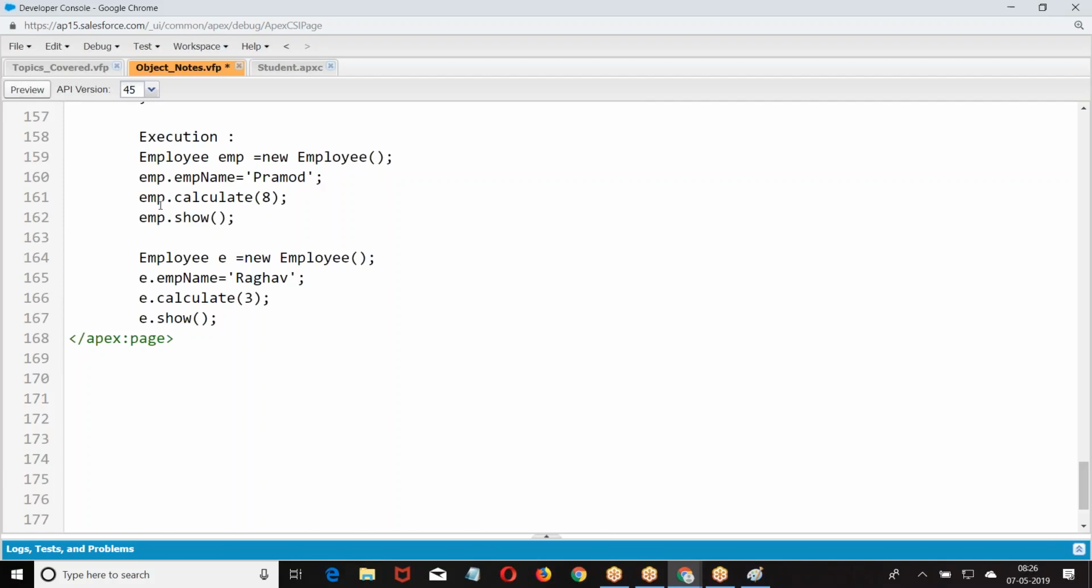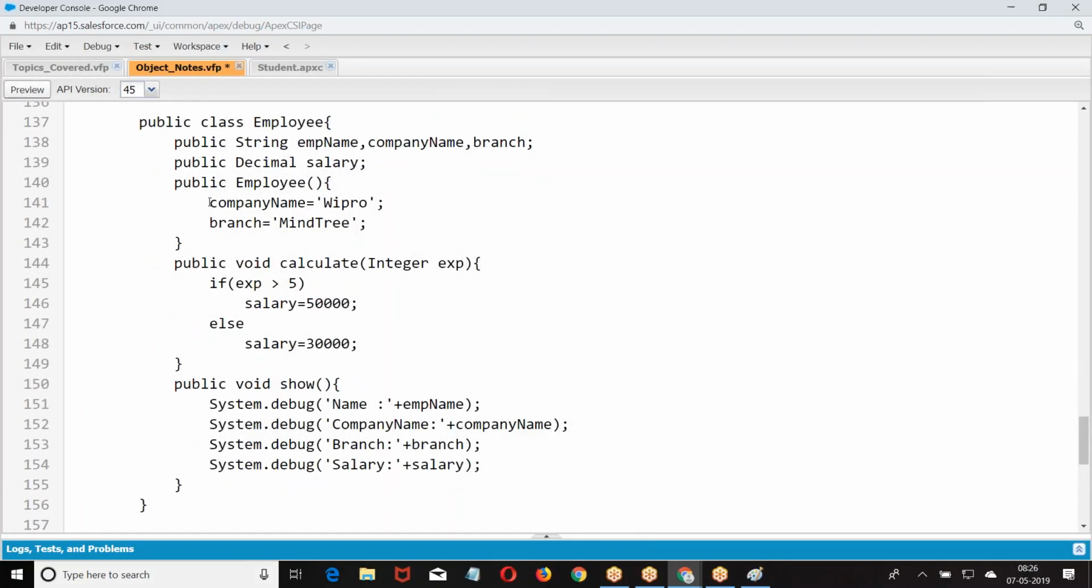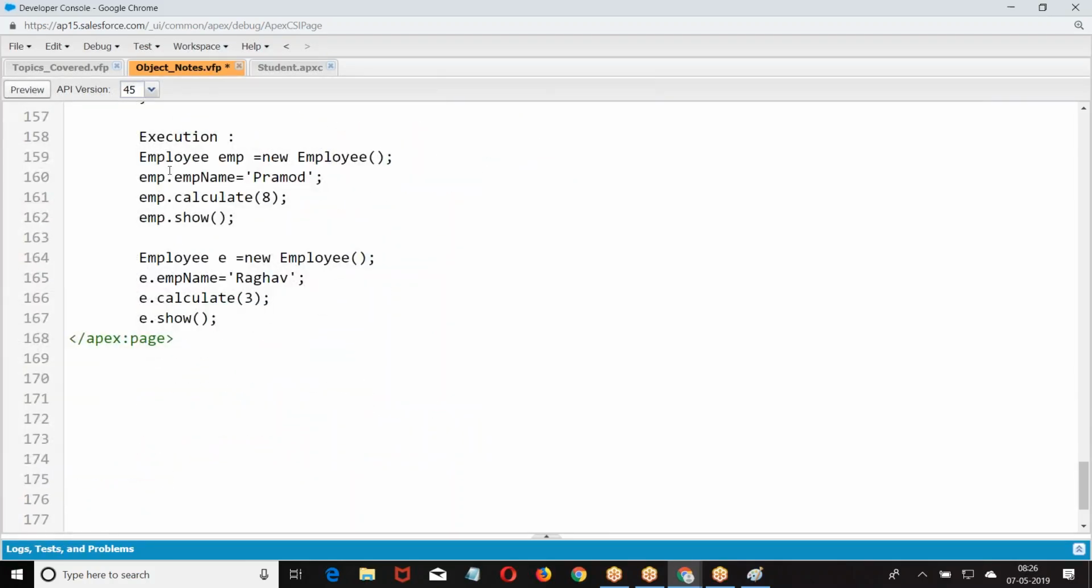Now, if I want to pass the parameter, everybody wants to take their own starting values. Right now, we are giving our own starting values. For everyone, what is the company name? Wipro. Branch, Mindtree. For E1 and EMP, both of them, the starting value of company name is Wipro only. Now, I don't want to have the same common values. I want to have different values.